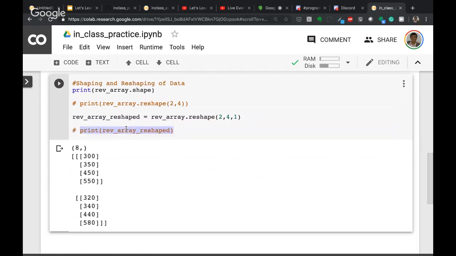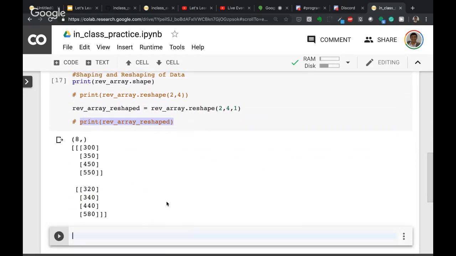So what have we learned so far? We have learned how to get the shape attribute from the NumPy array. We have learned how to reshape the data as well. Now let's learn about how you can subset from a single dimensional array.